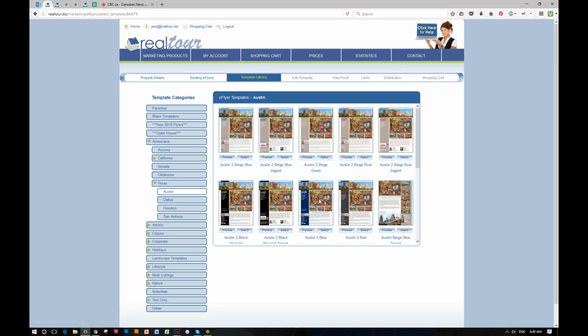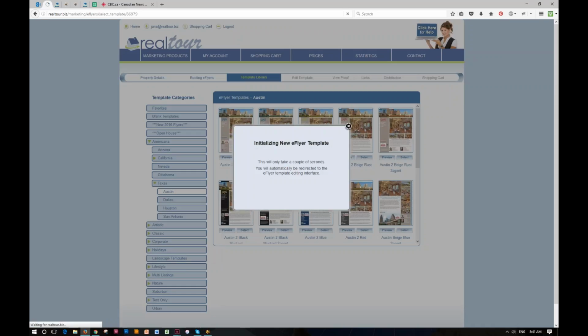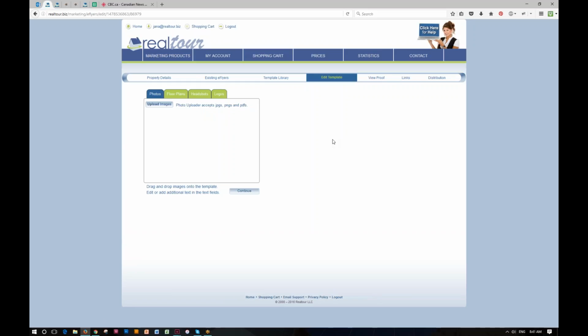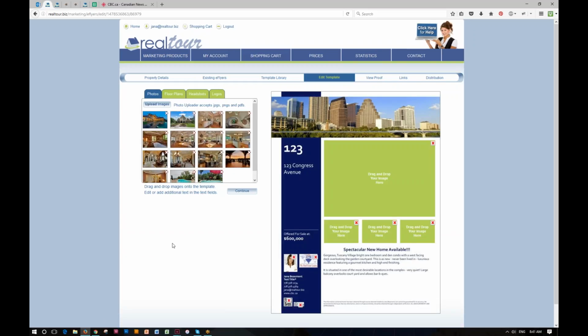Let's just say that's the one I want to use. I just click on Select. Now the system is going to generate my e-flyer. Now it takes a couple seconds because, to make your life easier, the system is going to auto-populate as many fields as it can with information from property details and your personal information that's in your account.